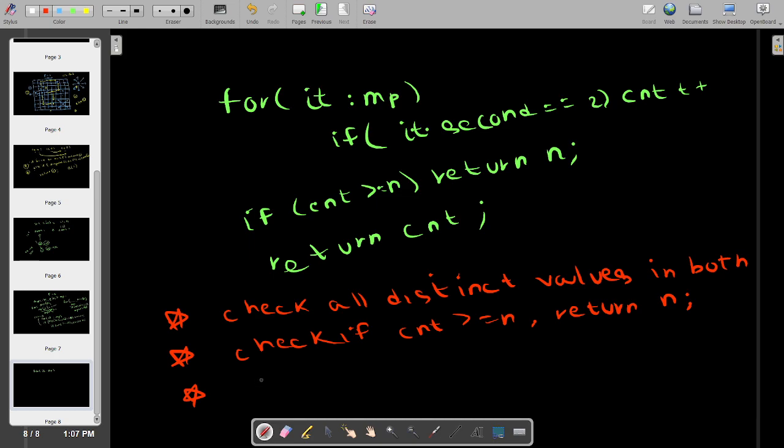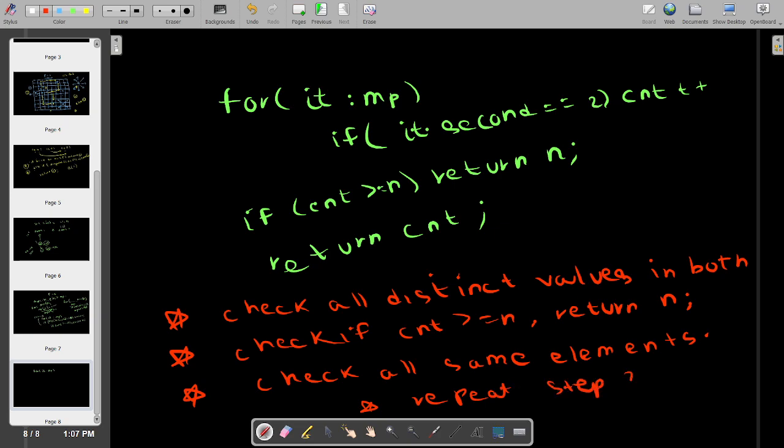Else, what do you do? Now you check all same elements in both the arrays, the elements which are repeating in both of them. Okay, same elements. And after that you just need to repeat step 2. Repeat step 2 again, check if it is greater than or equal to n, and last just return count. Okay, that is what you need to do. So this is all we are doing for this problem.